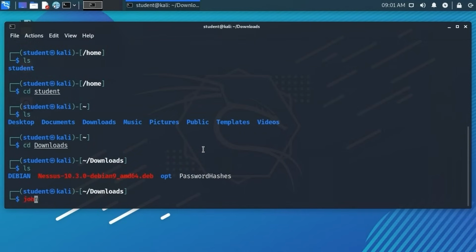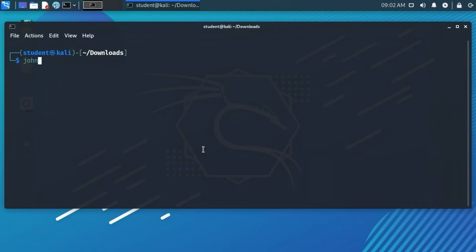So I'm going to do John space. Actually, let me clear the screen so it's at the top of the screen. John space, and then the format is NT hashes. And then we're going to specify the file name, which is a file called password hashes in my current directory. So I'm going to hit enter here.